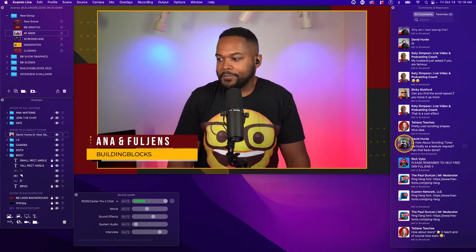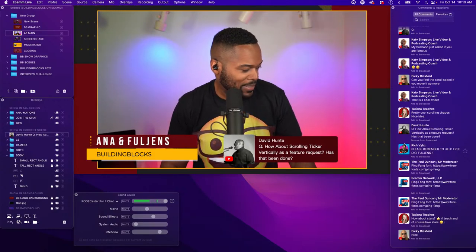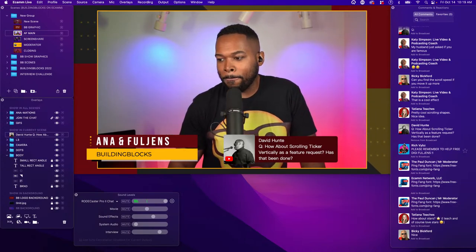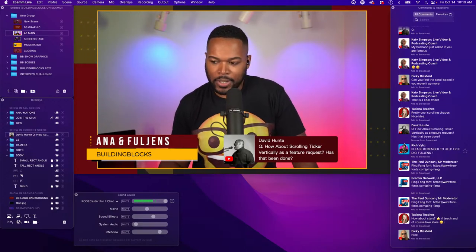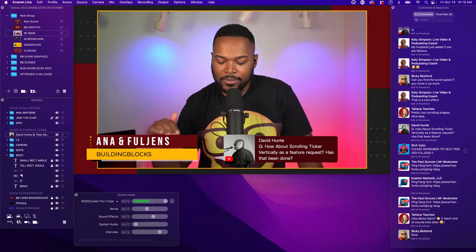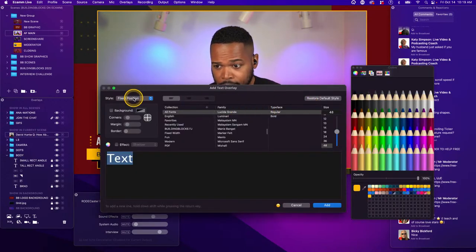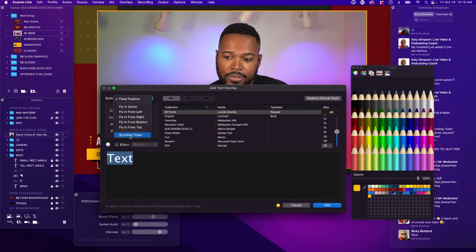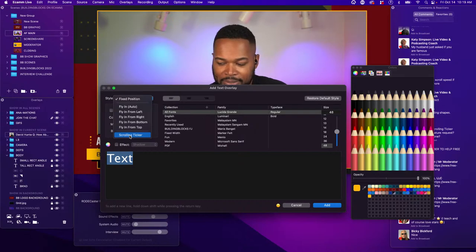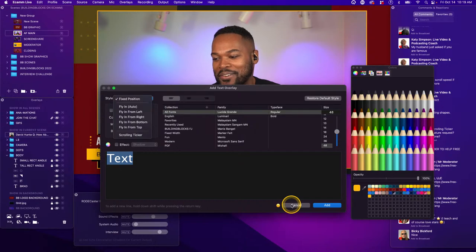Question from David. How about a scrolling ticker vertical? Listen. We have feature requests for scrolling ticker from top to bottom, vice versa, and from left to right. So if you go back into the text overlays panel, we have just this one option here, right? Scrolling ticker. And that's going to go from your right to your left. But David, it has been requested. Those requests have been put in. We would love to have other scrolling ticker options.